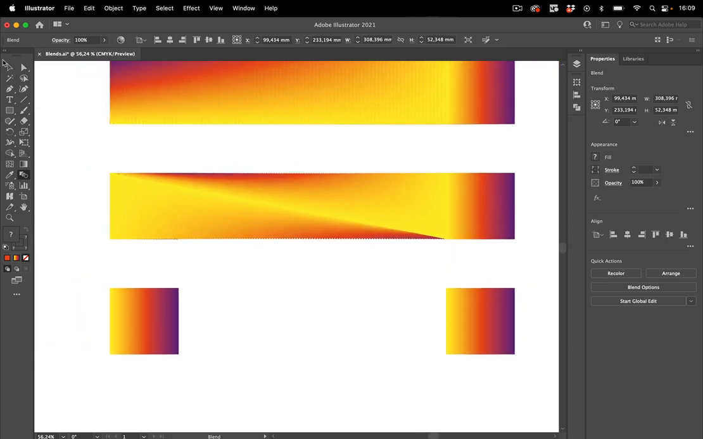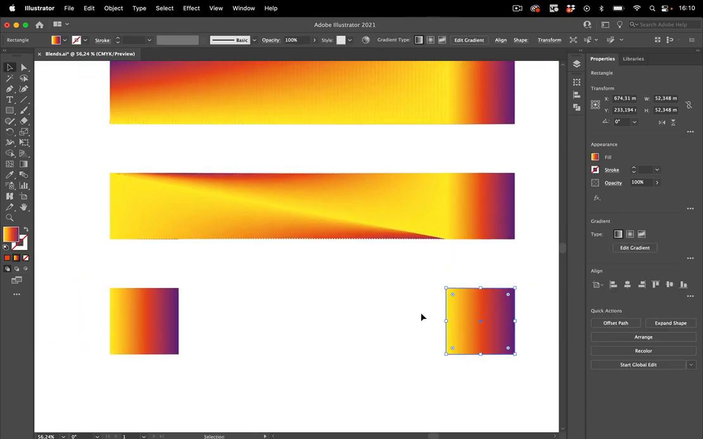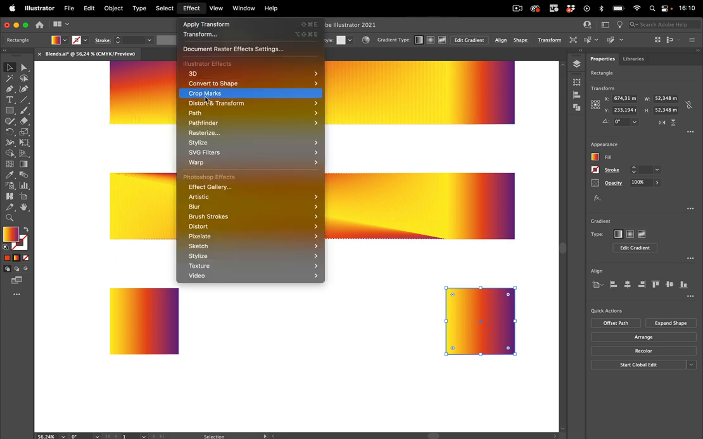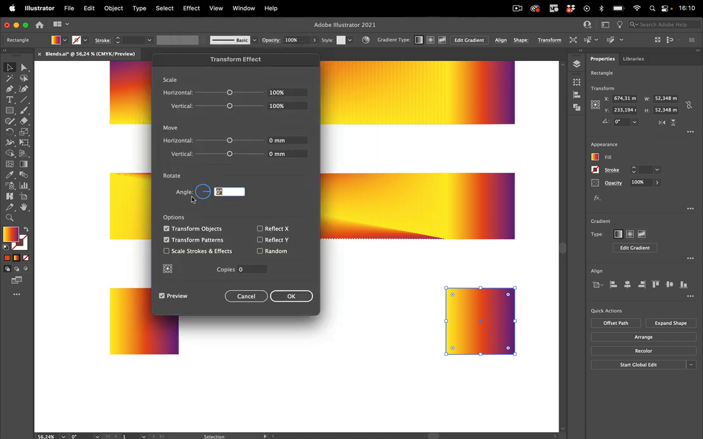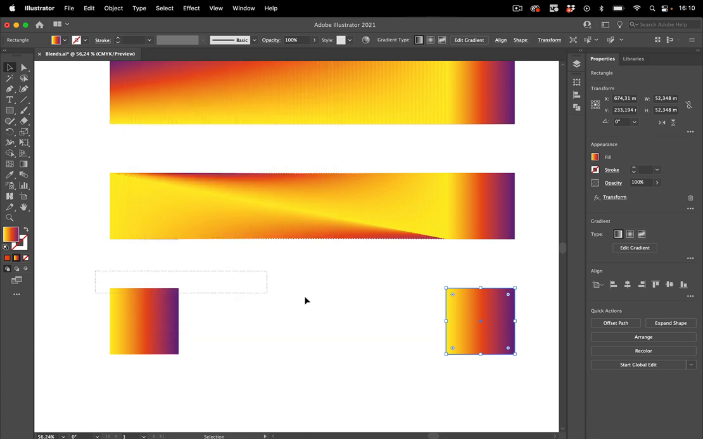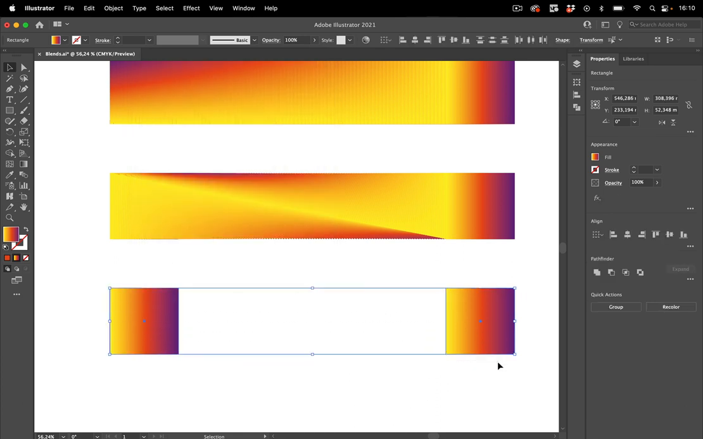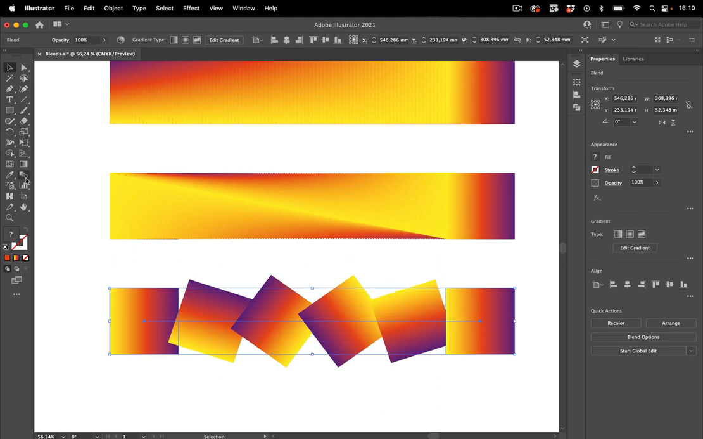In order to do that, what you need to do is select this one and then apply an effect to it. So let's go to Effect, Distort and Transform, and then Apply Transform, and then rotate it. And when you do that, then instead of morphing the shapes, Illustrator morphs the effect settings. So let's create the blend by using the shortcut, and then you see Illustrator morphs the effect settings.